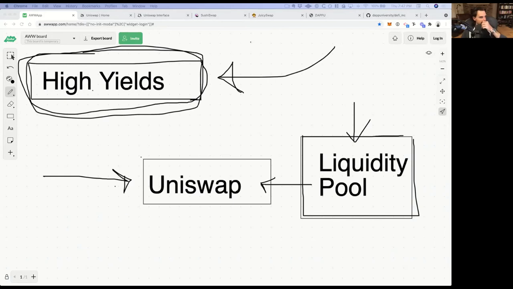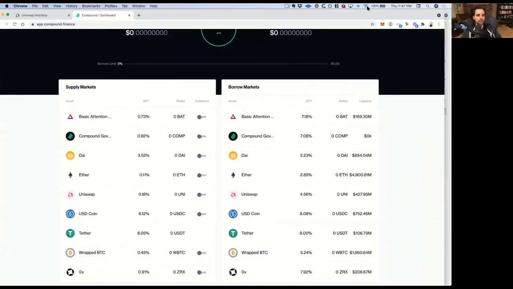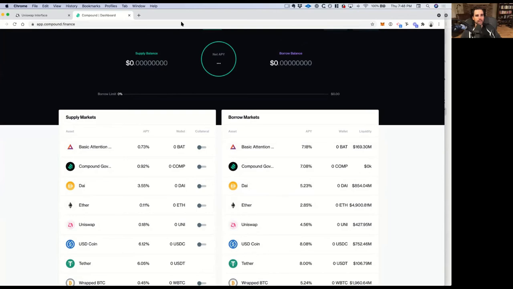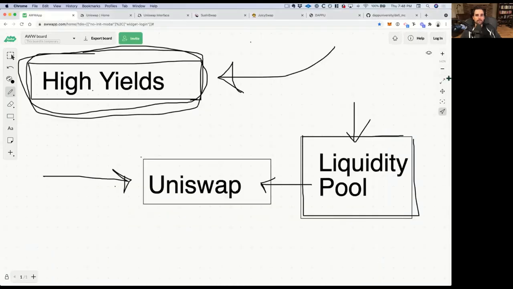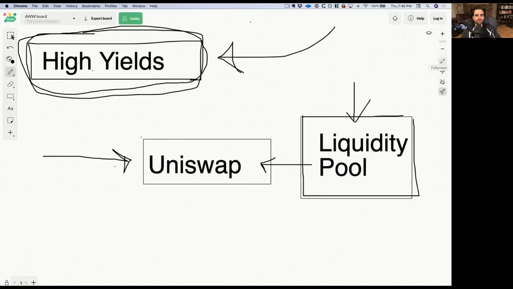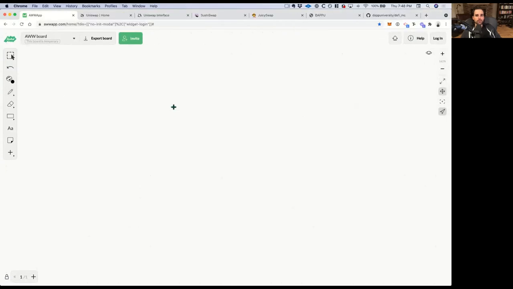Now, the second thing to understand is you can offer yields in the base cryptocurrency that's deposited. So you can see here the DAI token, you can earn 3.5% by putting your DAI into this app. But you can also earn a bonus token on here that can really increase your APY. So this is really important for understanding how our application tonight's going to work.